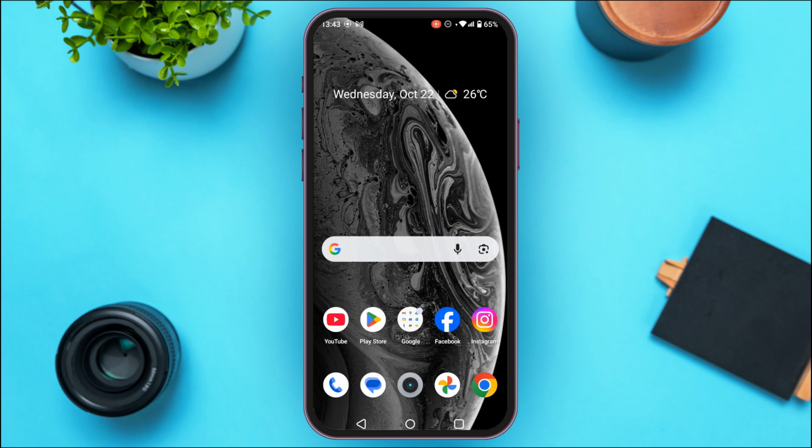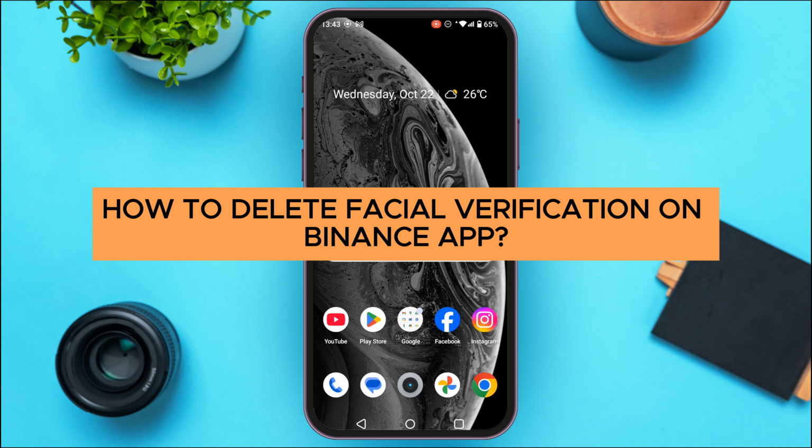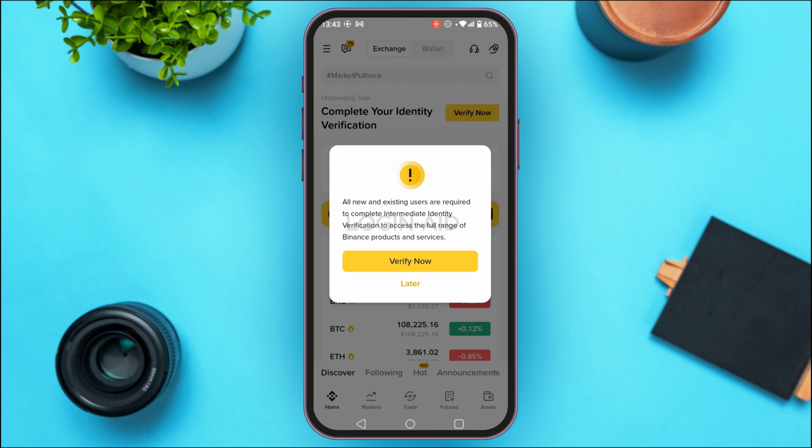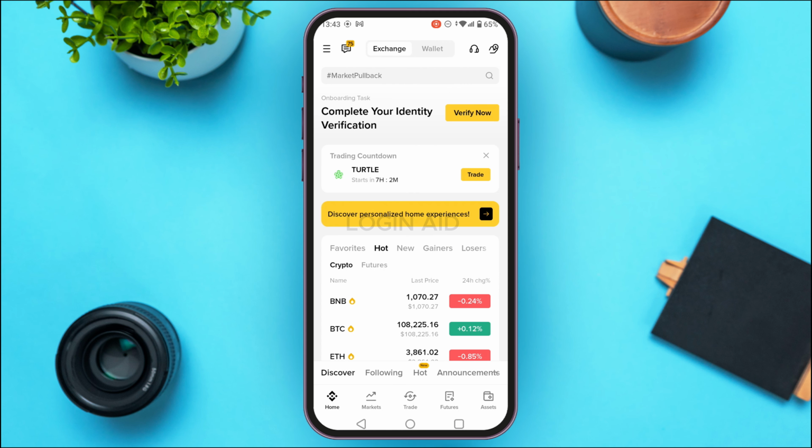In today's video, I'll teach you how to delete facial verification on Binance app. First of all, what you have to do is launch open Binance application. You can see over here Binance application has been opened. Initially, you'll be led to the home interface. So if you want to delete the facial verification, it is actually very simple.